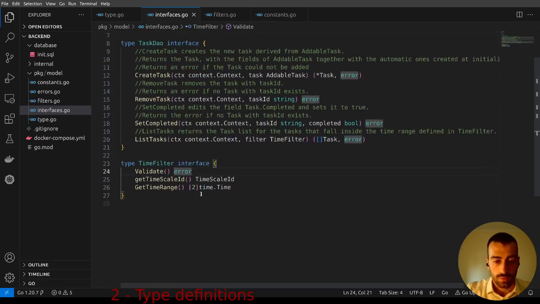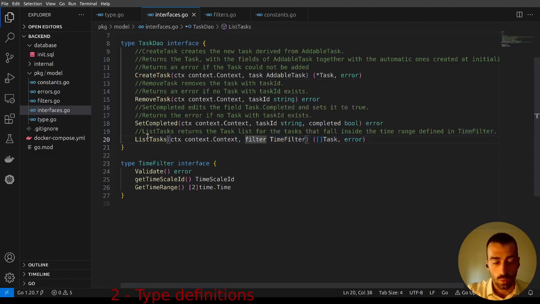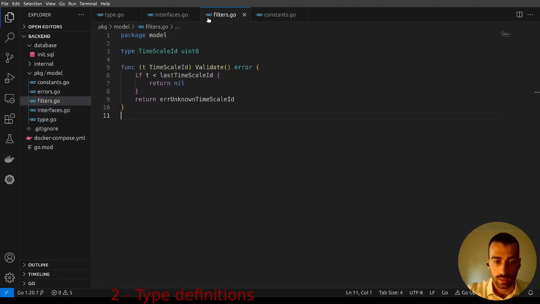So we defined the timescales. We have the daily, weekly, monthly, yearly. So now we need to implement these interfaces. So these will be types that will be used to list the task. Okay, so we can proceed with all the filters. We can start with the yearly.